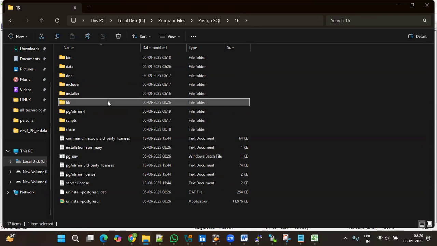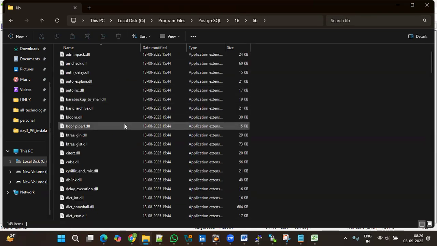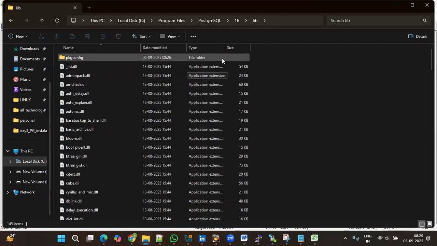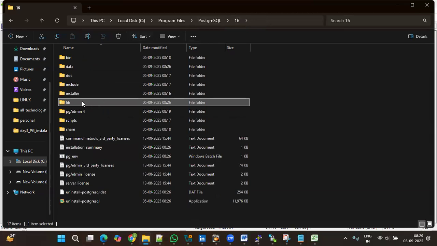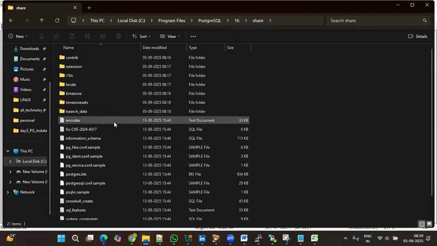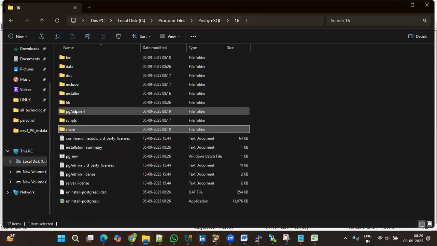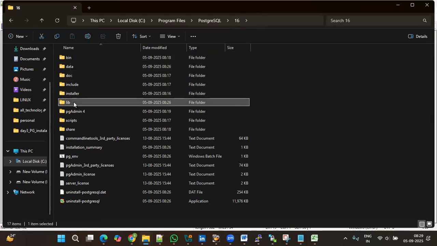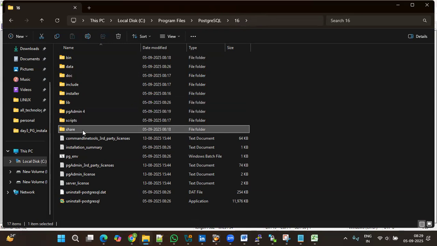Lib folder: all the libraries are installed inside this lib folder. Don't touch this lib folder. If you delete any library file, the database won't work as expected. Next, the share folder. There is an extension concept in Postgres, and all the extension-related files are installed inside the share folder. So in the bin folder all the binaries are installed, in the lib folder all the libraries are installed, and all the extension-related files are created inside the share folder.